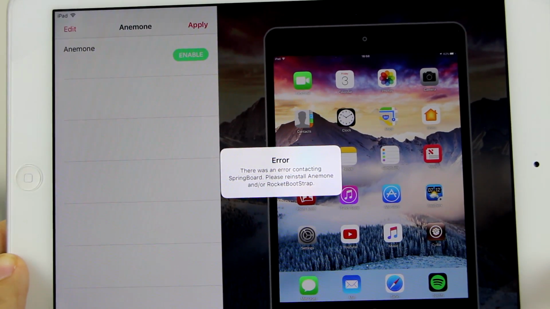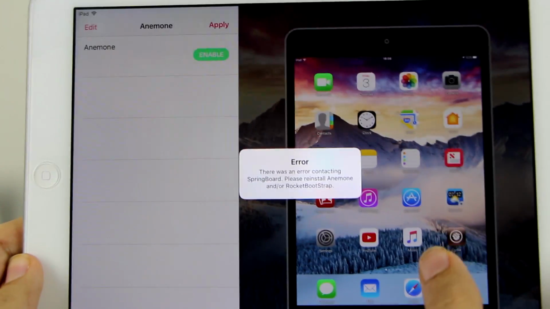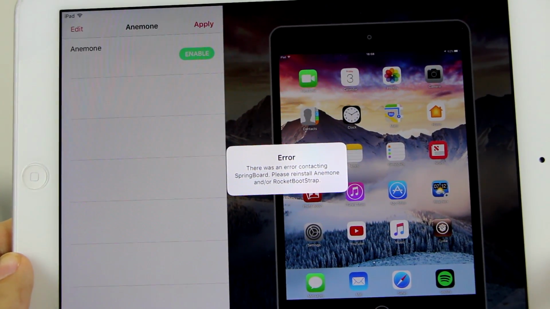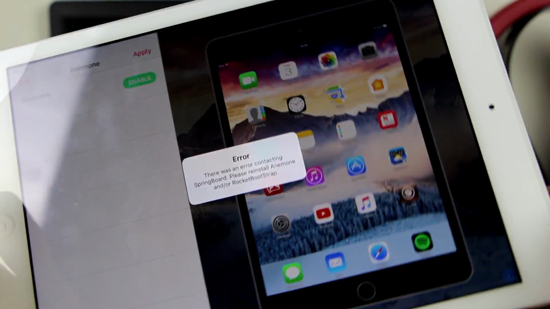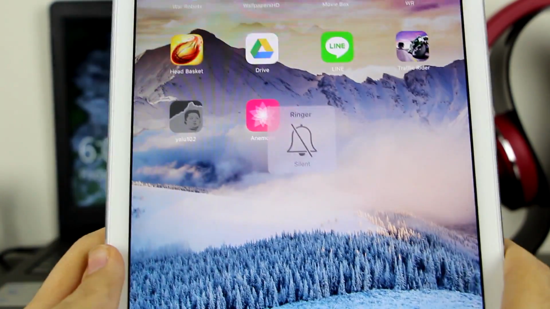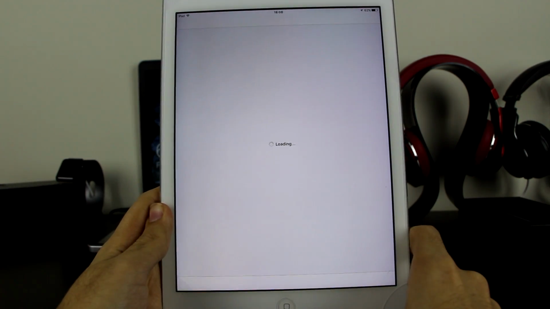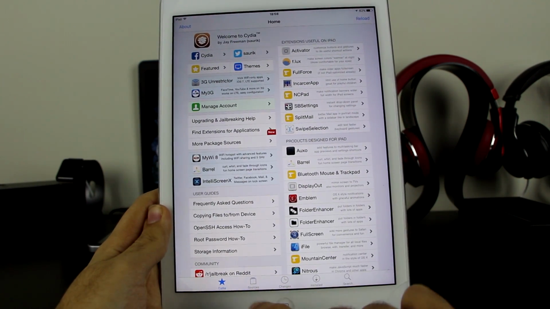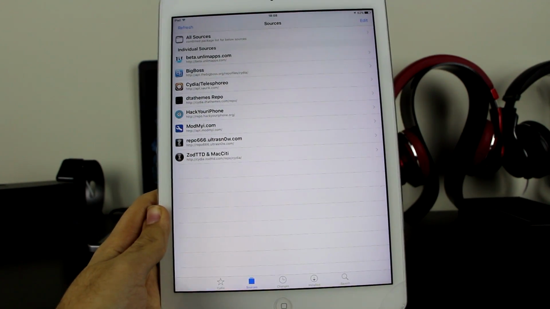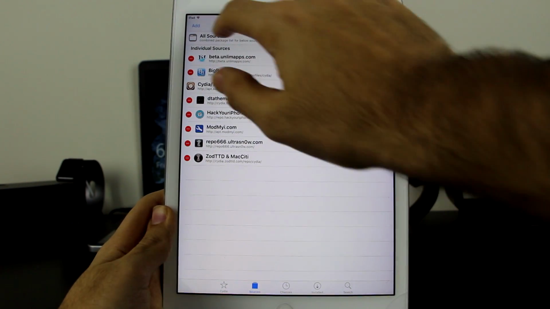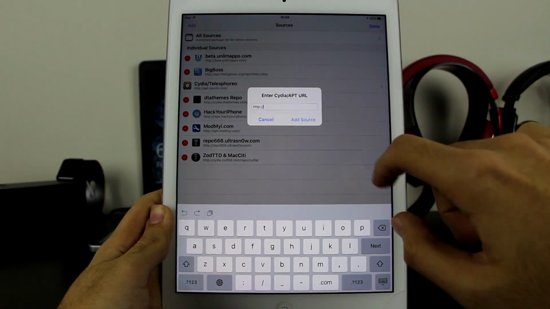So, with this video, I'm also going to show you how to fix this error so you can get your custom themes through Anemone. You want to get out of that and go back to your Cydia once again. Same procedure, wait for it to load, and now go to sources. Once you're in sources, click on edit at the top, click on add, and then add this source.